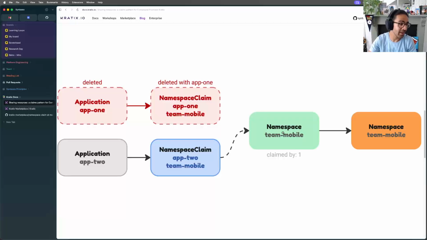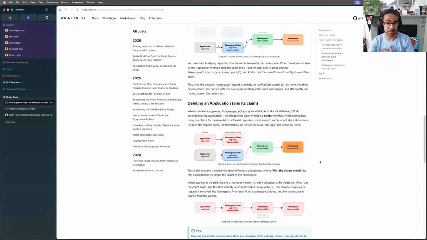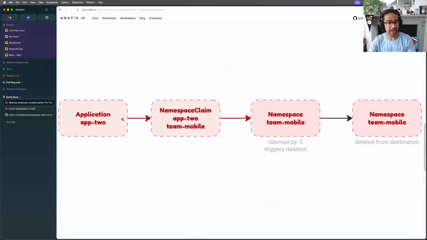So I'm not going to do anything about it. I'm just going to leave it there. That way, my namespace doesn't disappear. And then finally, when the second application is deleted, its claim is deleted, it kicks off the claim delete pipeline. The claim delete pipeline may look at the namespace like, oh, no one is claiming this anymore. I'm just going to go ahead and remove it.